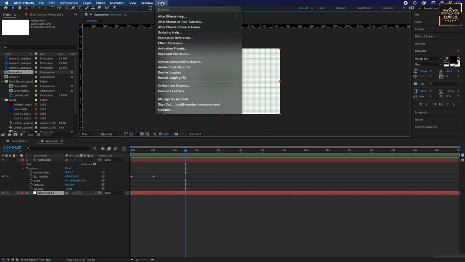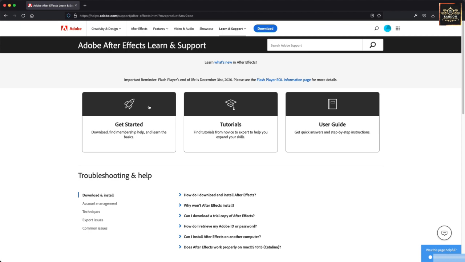Okay, so the ones that are the most important in this area is the search menu. That's important because you can search for help. Adobe After Effects help is going to pop open their website, and you basically can find all the information you need here. So get started, tutorials, user guide, okay? That's all there.